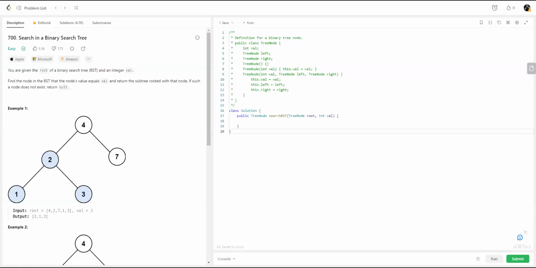Hello, guys. We're still working, still grinding these Leetcode questions. Question being asked by Apple, Microsoft, and Amazon. This is search in a binary search tree.